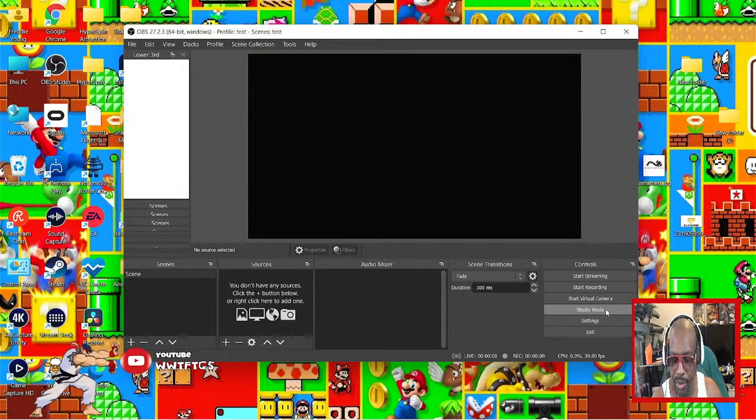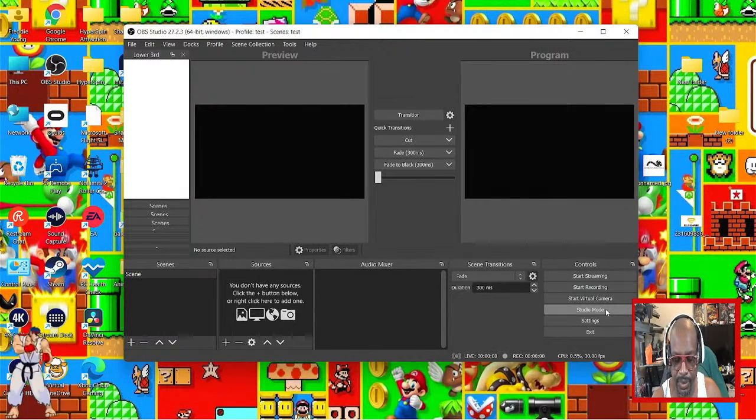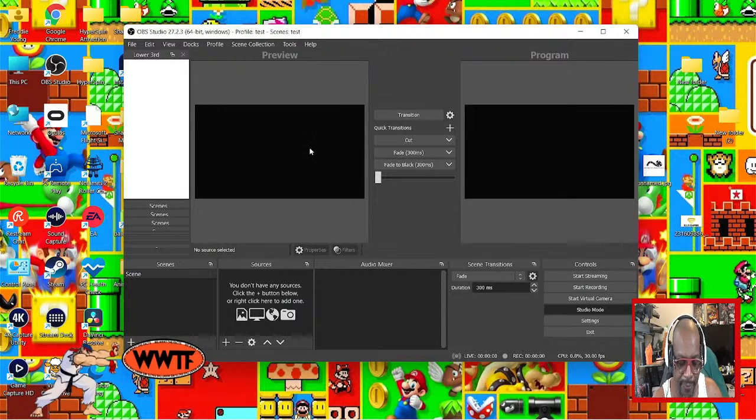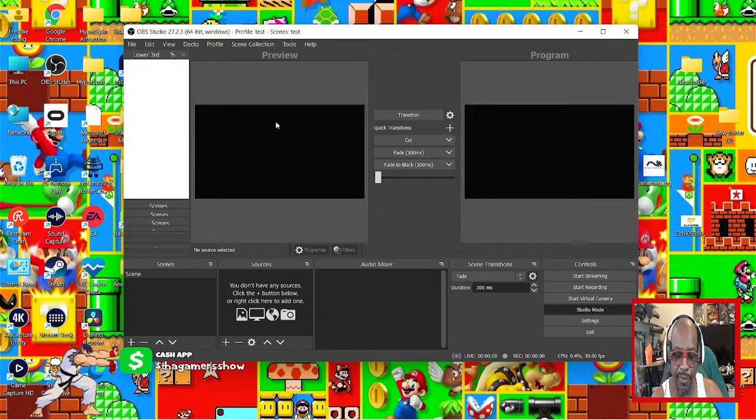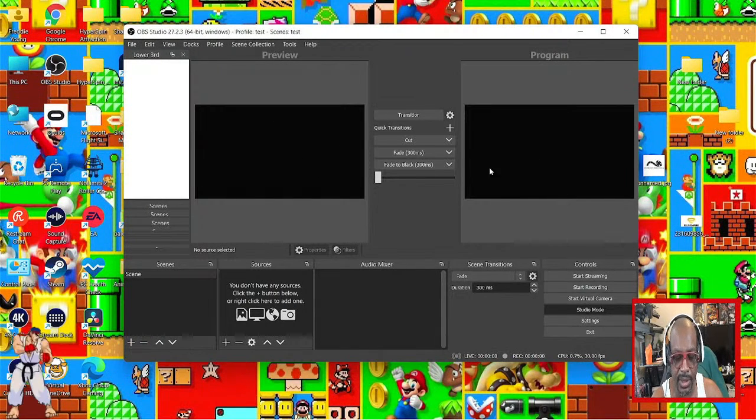Studio mode. Well, when you hit studio mode, this is what you'll have, right? So you'll have two different scenes. And this is like using a tempo switcher. You'll have your preview and your program. And we'll get back into that.